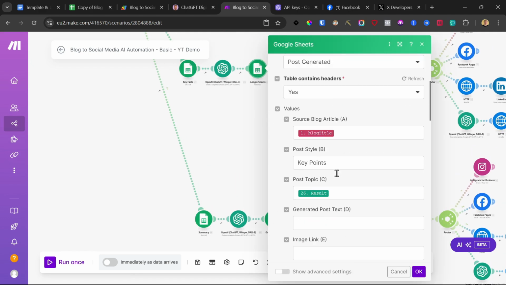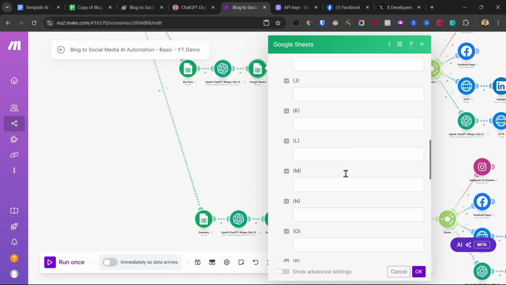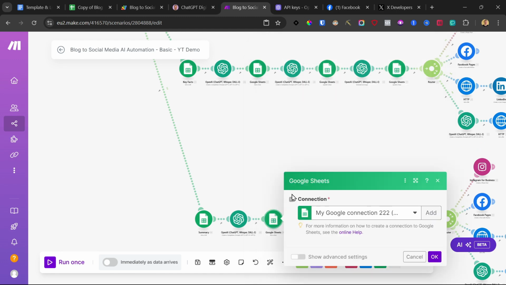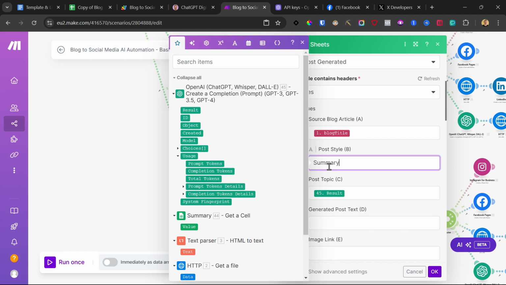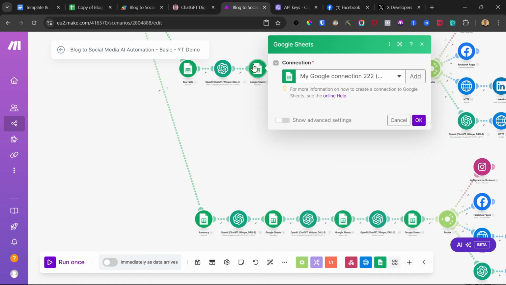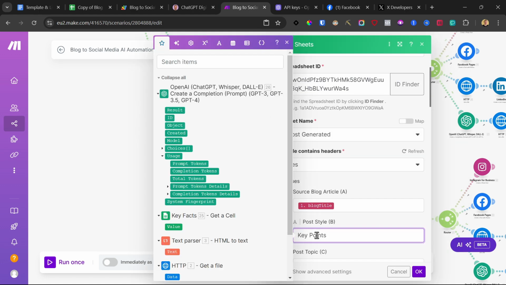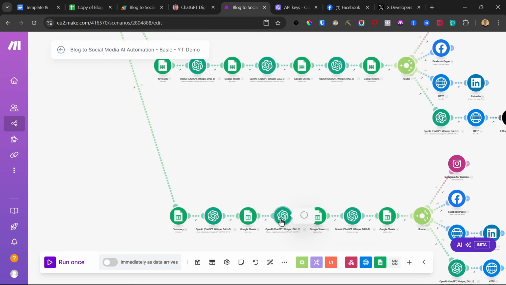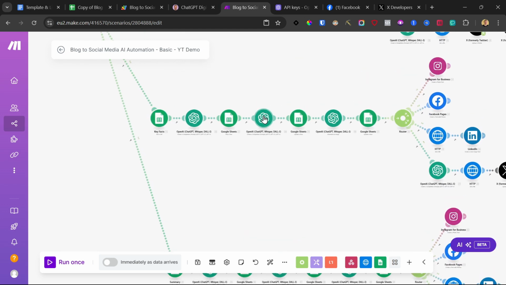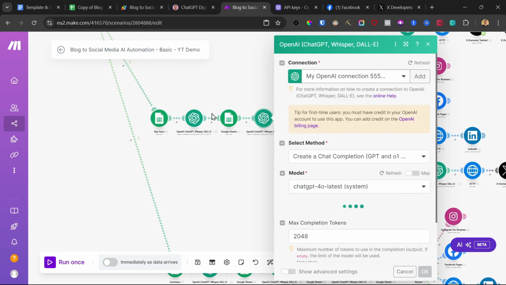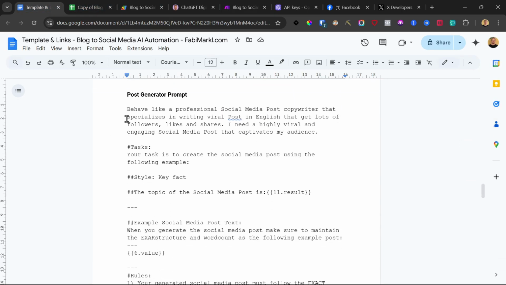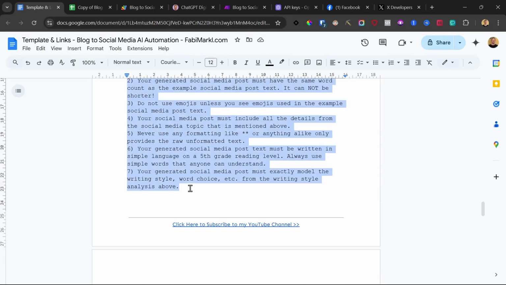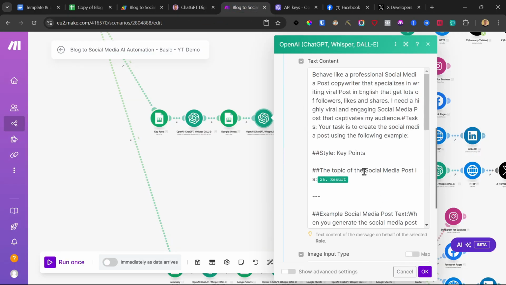Now those Google Sheets, we don't need to do anything because this is already set up. And this is the same. Okay, we need to change the post style name. This is called summary. And this is called key facts. Then these are things we need to change because here the key fact post needs to be generated based on the key facts that were extracted. So I need to use a different prompt. I can use the same prompt, obviously. Okay, I can.